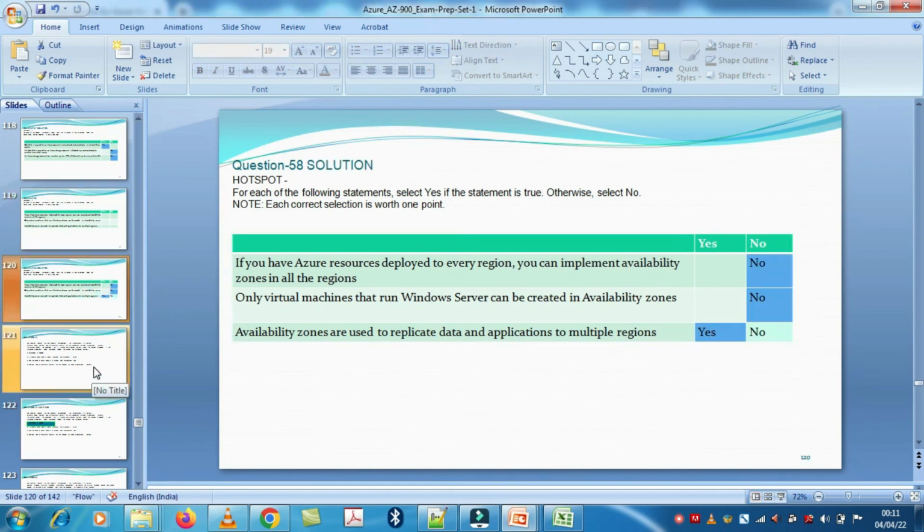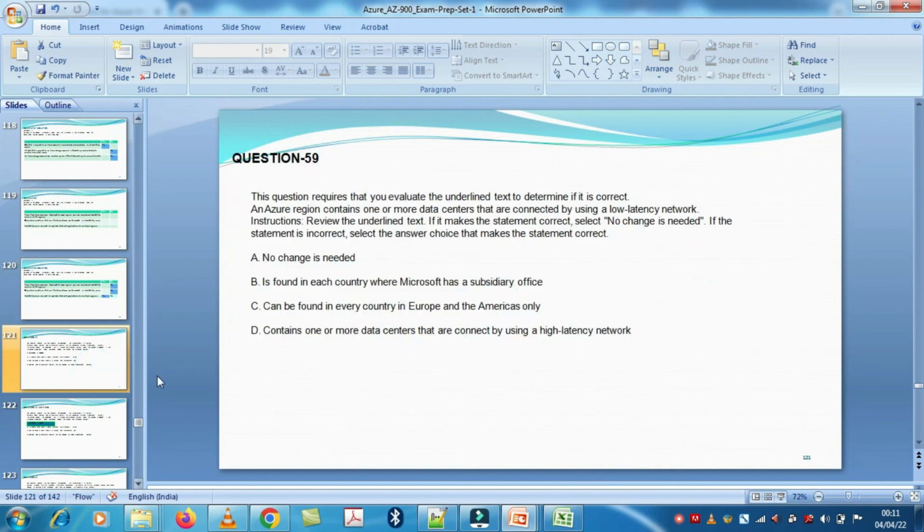Now moving to the next question, question number 59, guys. It is quite the same. If the statement is correct, no change is needed. But if it is not correct, then you need to tell which statement you need to choose.